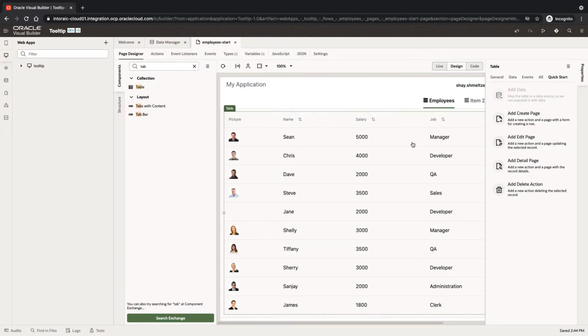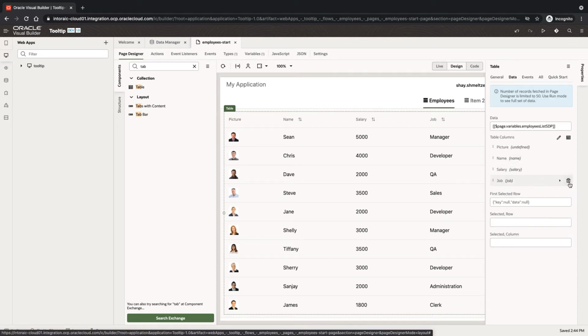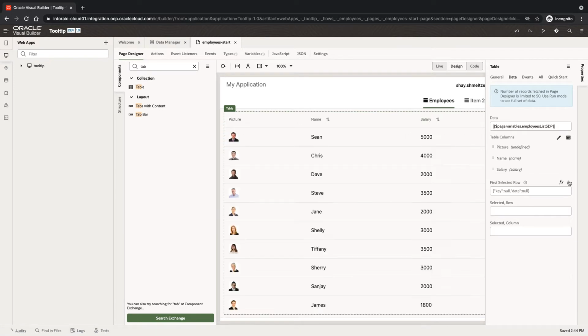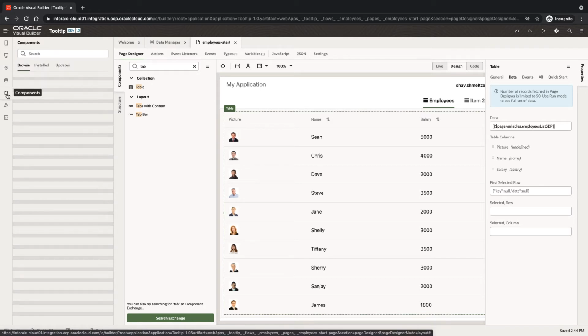And then we figured out this table is a little bit too wide for our use case, so we don't have a place to show the job here. So we want to actually remove it from the table. And instead, we want to show it as a tooltip when you hover, for example, over the name of the employee. Right? So to do that, we're going to use a tooltip component that is available in the Visual Builder component palette.